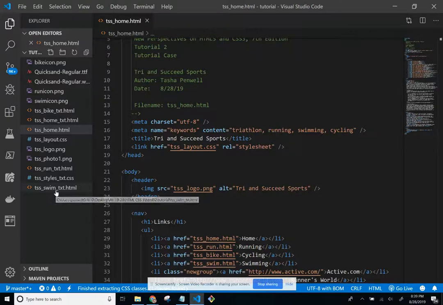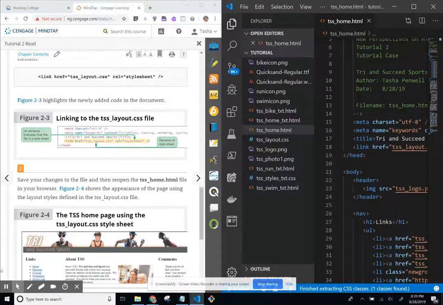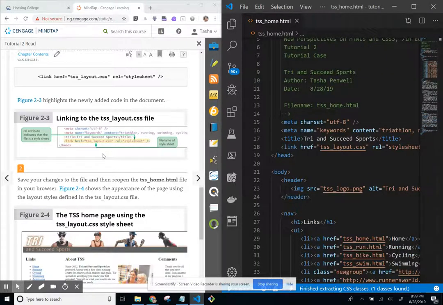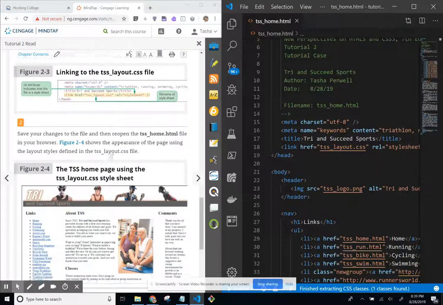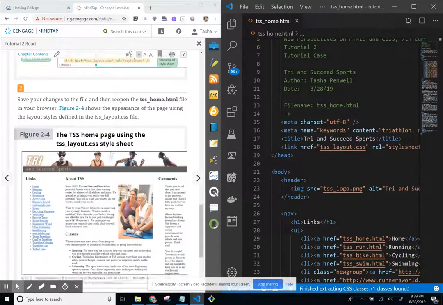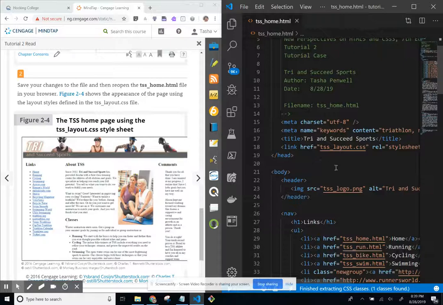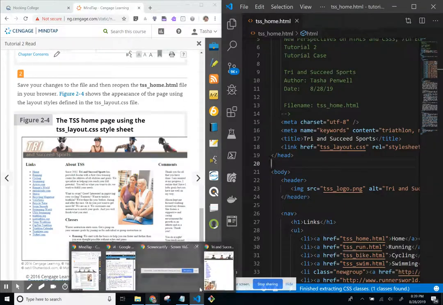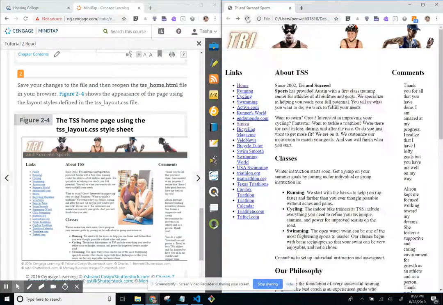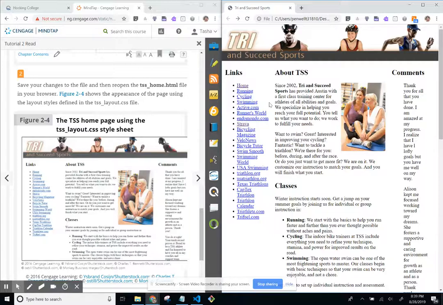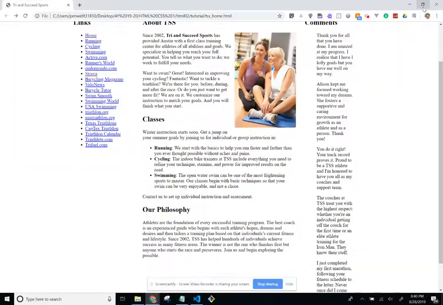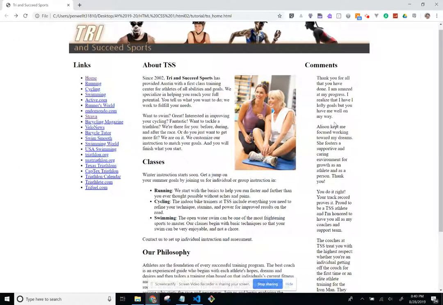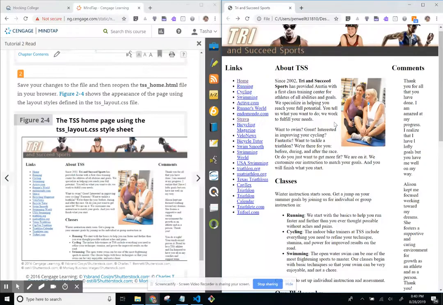Okay, so finish that. Going back to this, you can close this so it gets out of your way. Okay, so save the changes, and then we're going to reopen it. So save it, Control S, and then refresh. And see, it's already looking better. That's because of what we linked up as the style.